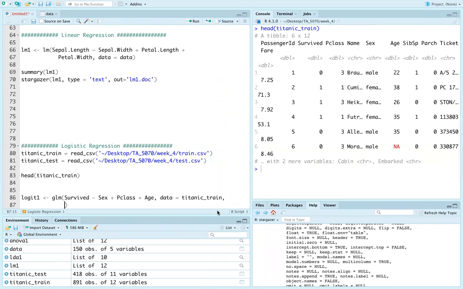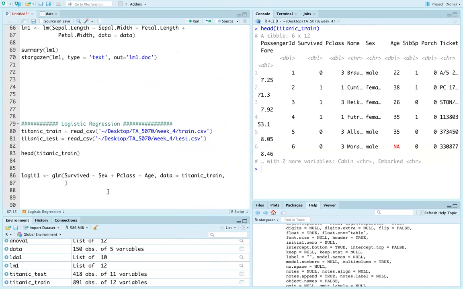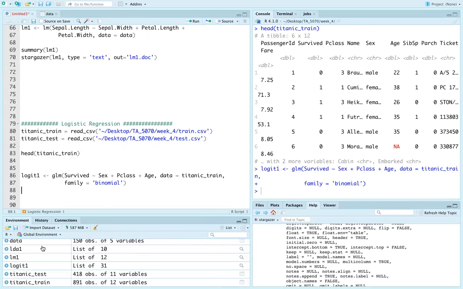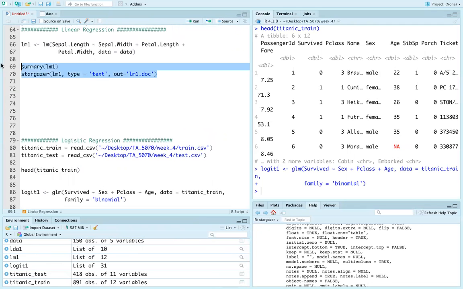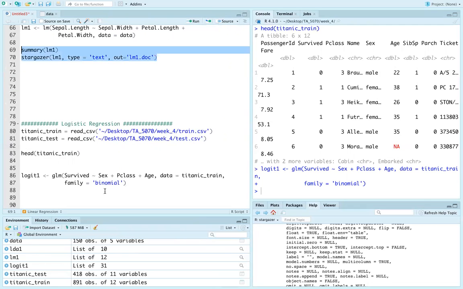And lastly, this is quite important. Now this is a logistic regression, so now we need to specify the family of the regression we're running, and that is a binomial regression. So I'm going to specify binomial, if I can spell it correctly. So right, that ran. So now we have a logit1. And similarly to all this, you can just call out the summary for logit1.